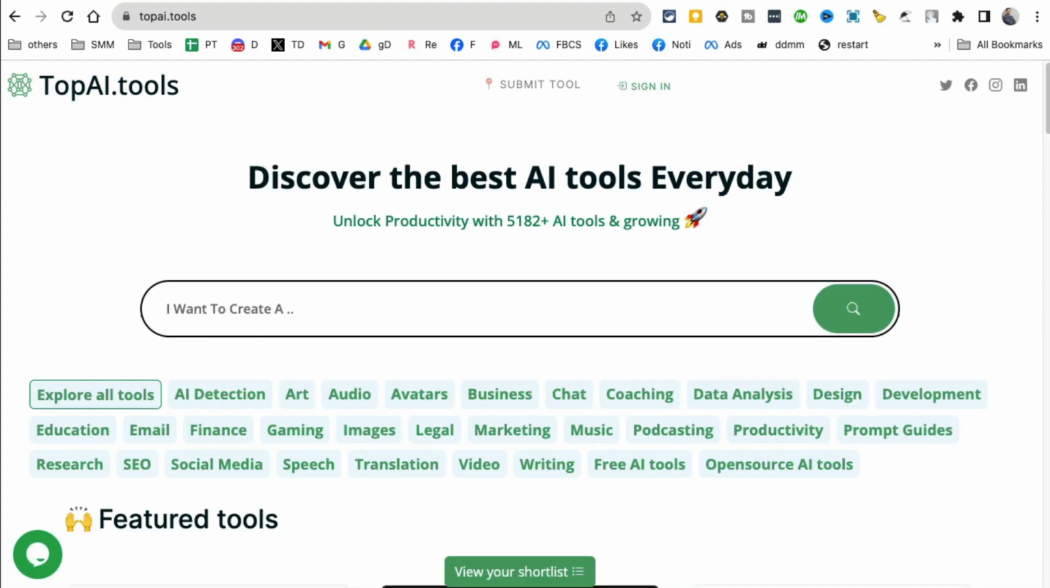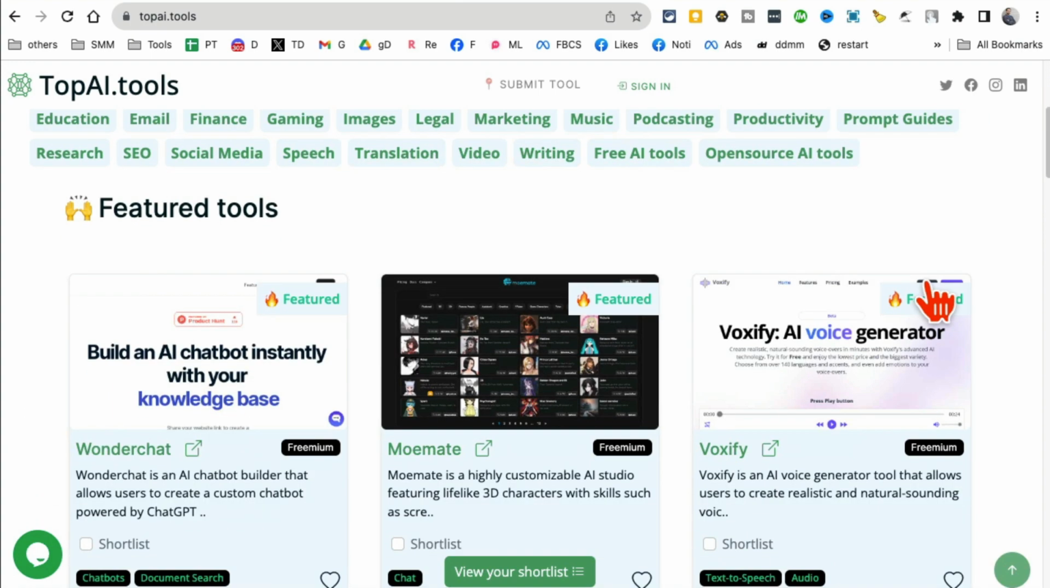So my go-to resource for AI tools is topai.tools. There's a link below. You can easily access this.